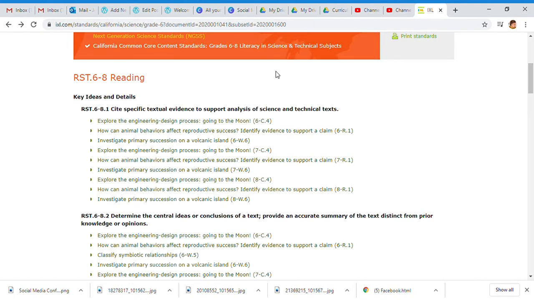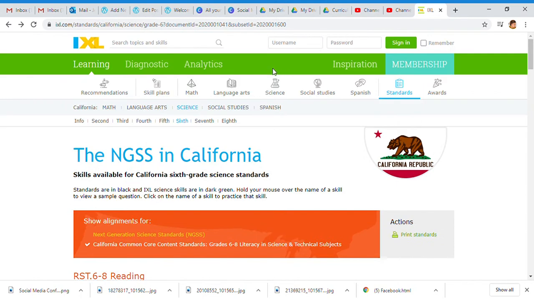Here, we're going to the website IXL. IXL.com hosts all the standards for U.S. curriculum. Now, our school, we're focused in California. So I'm going to go to California. I'm going to actually, for the sake of this activity, go to science in 6th grade.